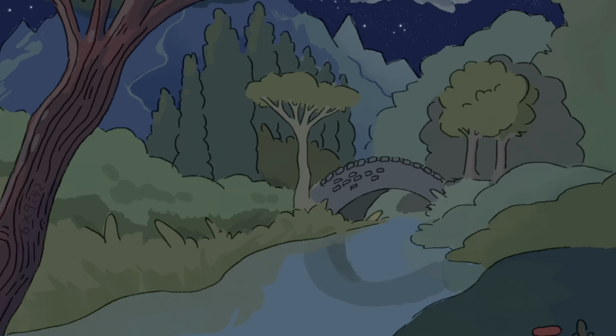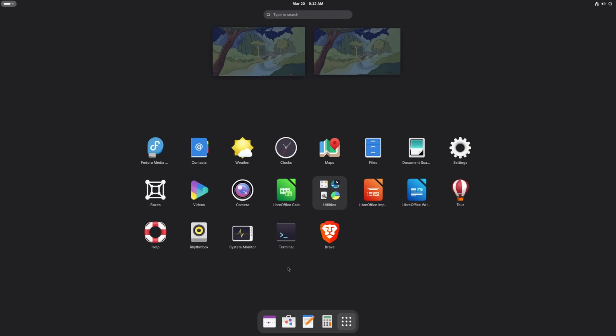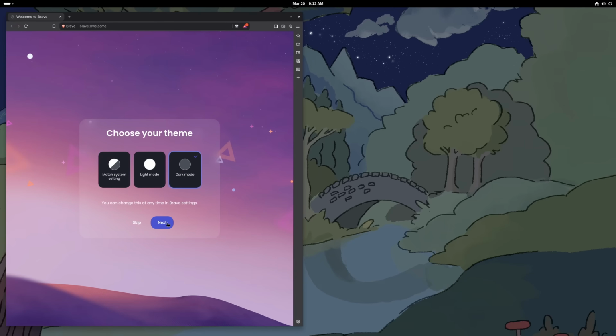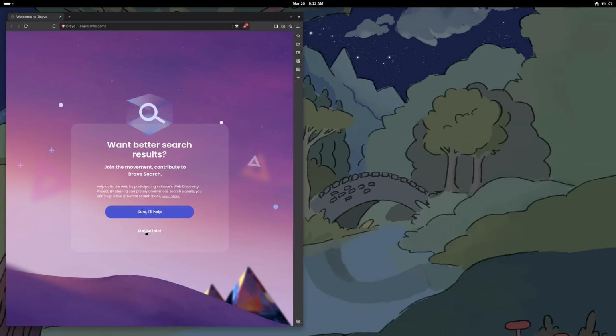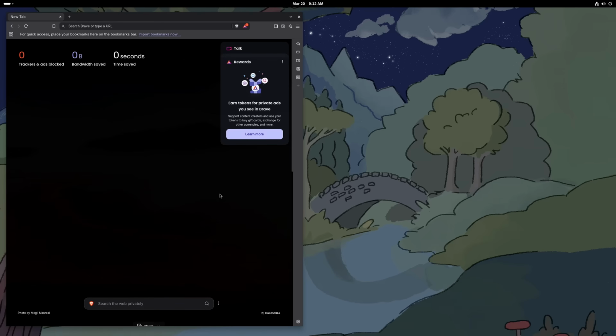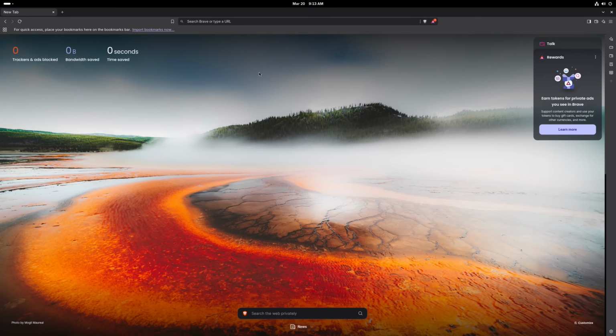Press super again. You can see Firefox has been removed. If we wanted to pin this, we just right click, pin to dash. And then you can drag that over where Firefox was. Go into it. And go ahead and set it as default. Go dark. Maybe later. Uncheck the telemetry. And now we have our Brave browser installed.